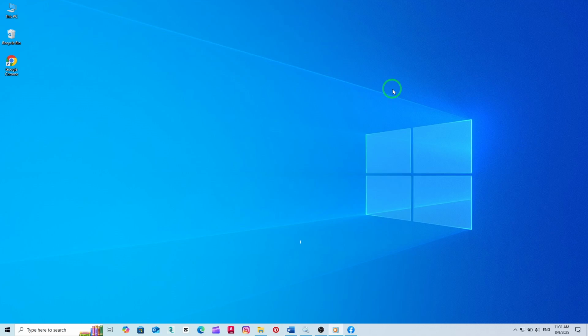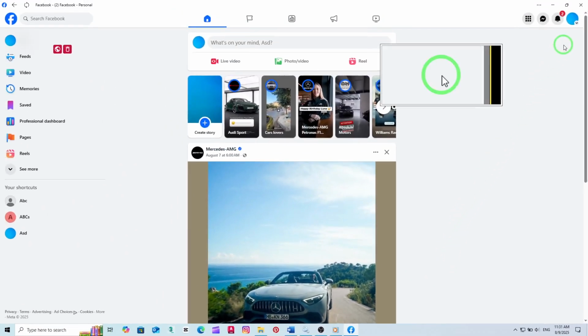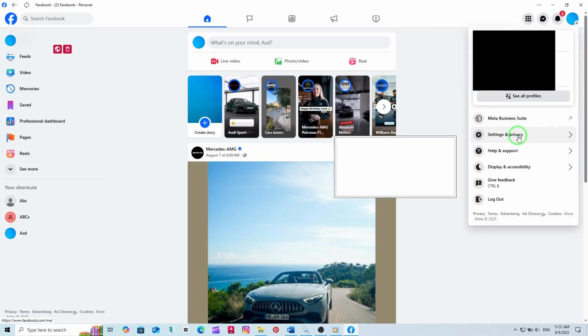First, let's get started. Open the Facebook app on your computer. Make sure you're logged into the account that manages your page. At the top right corner of your Facebook homepage, find and click on your profile photo. This will bring up a menu with several options.